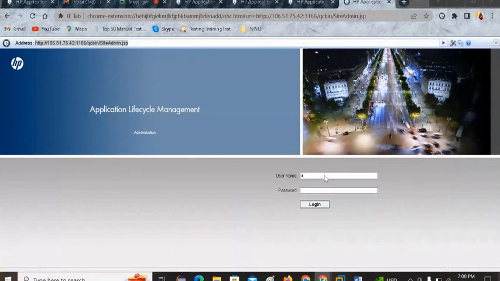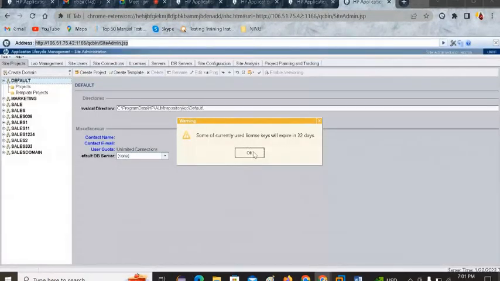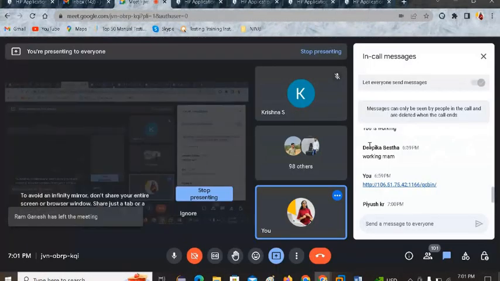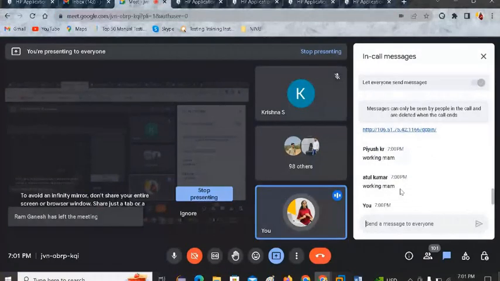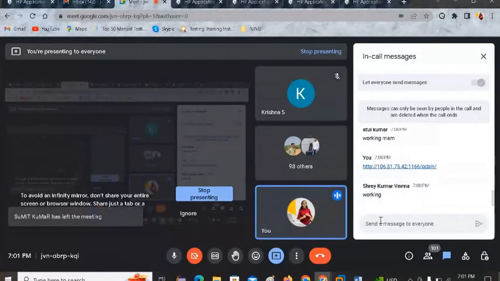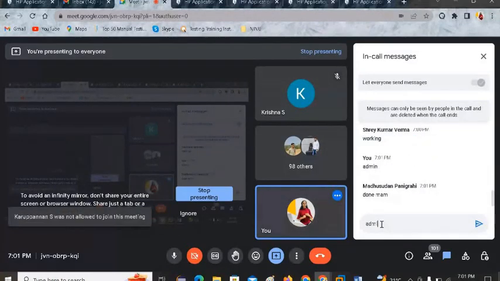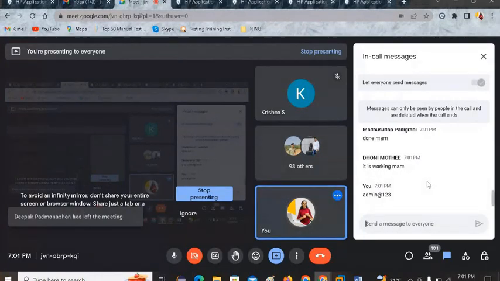What was the username? Admin, password, admin @ 123. Got it, everyone? So this particular link is working for everyone. Okay, so username is admin, password is admin @ 123. Got it? Yes, finally.